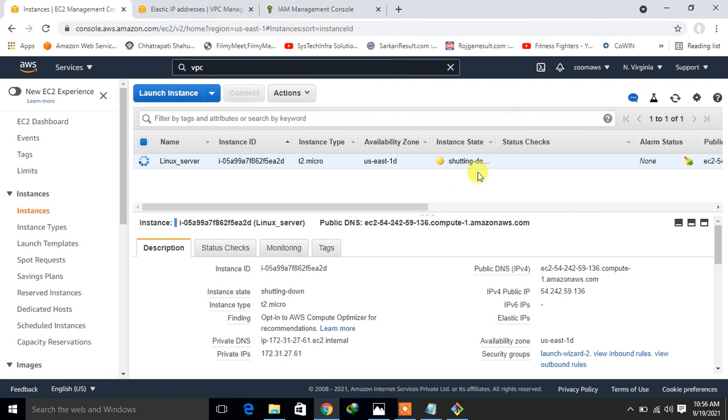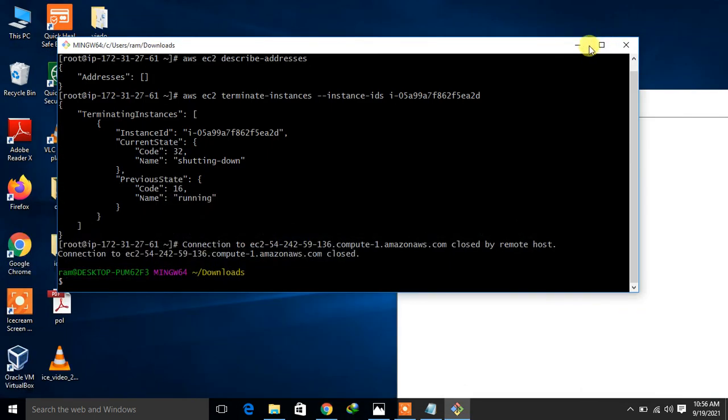So guys, this is how we can work with Elastic IP in Amazon Cloud Services. And finally, this is the end of this topic. Hopefully you enjoyed and learned new things. Soon I will come up with a new interesting topic.